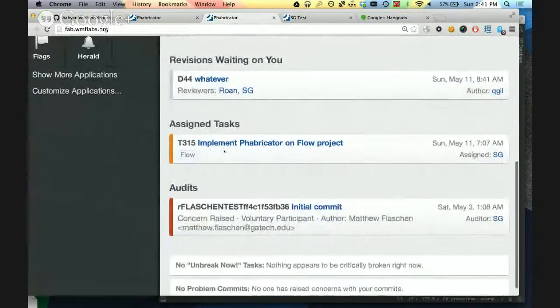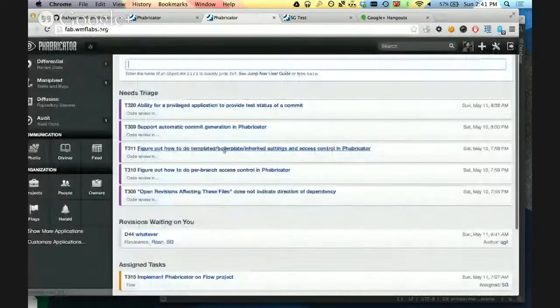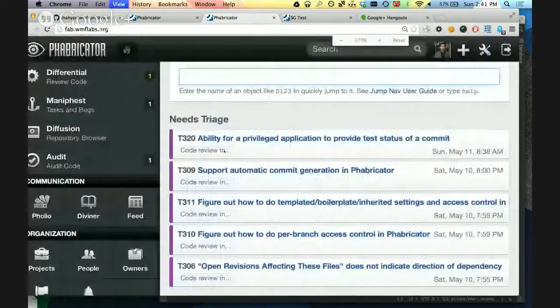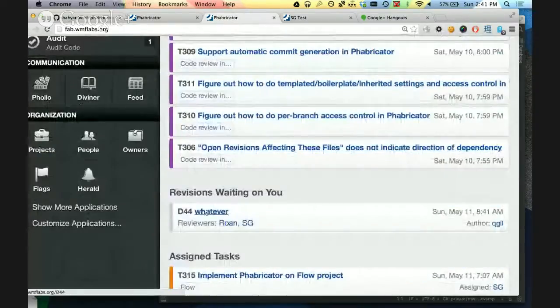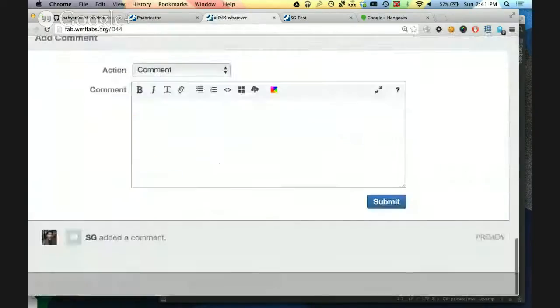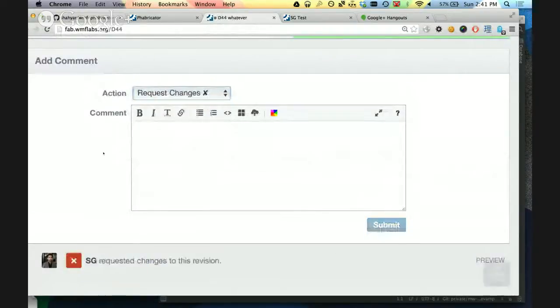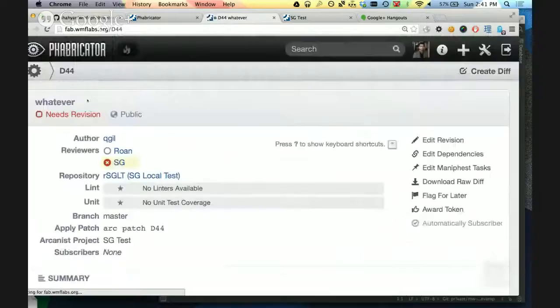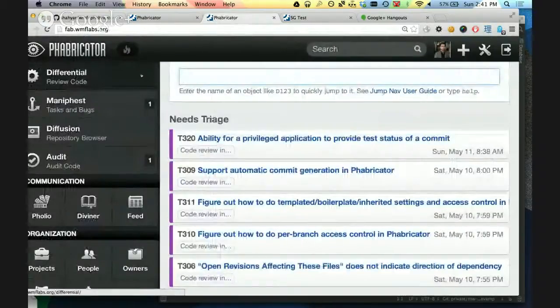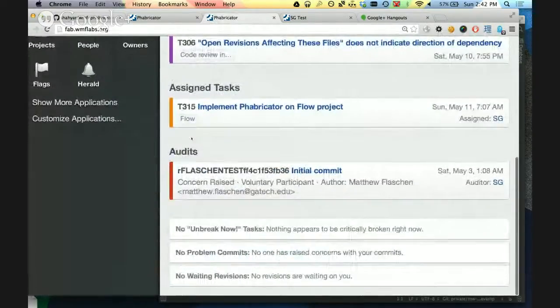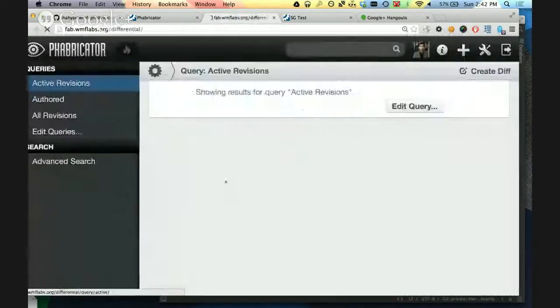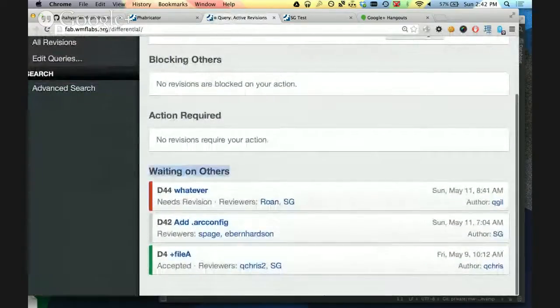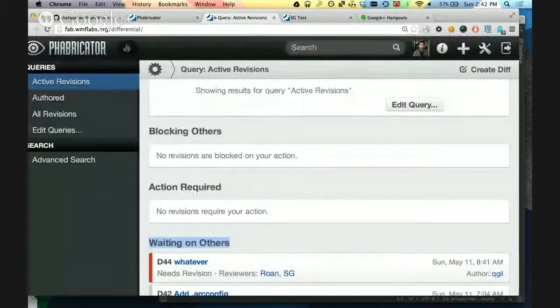So this is your homepage. Normally it's this size, so you can actually see stuff. But in this case, you're well aware that something's happening, and by doing request changes, we can go back and see that that number is no longer there because it's not waiting on me, and it's gone from here. Cool. So until he actually does something with it, it doesn't show up. So now I know that it's waiting on this person, not on me anymore. And that's the difference between blocking others, action required, and waiting on others. So for him, it'll not be action required. Okay. Correct.